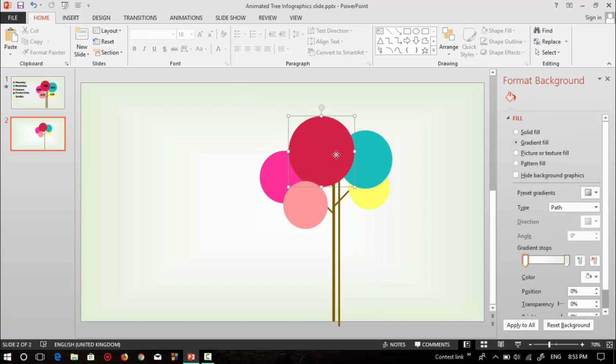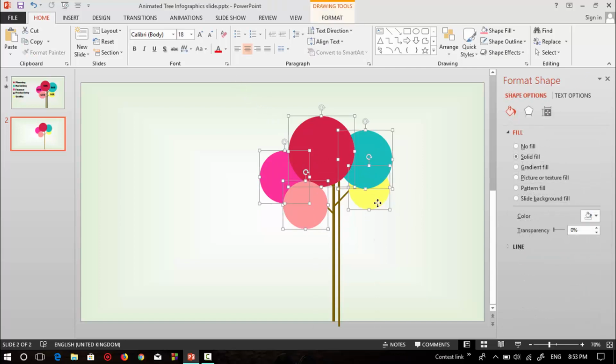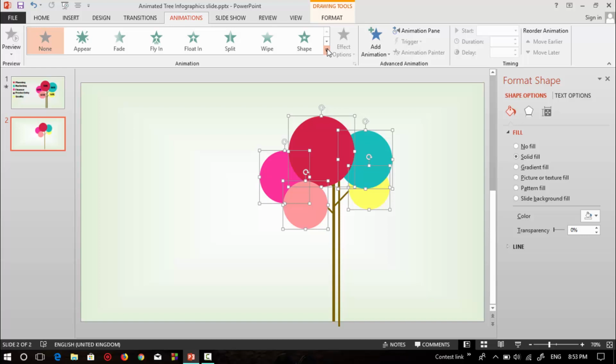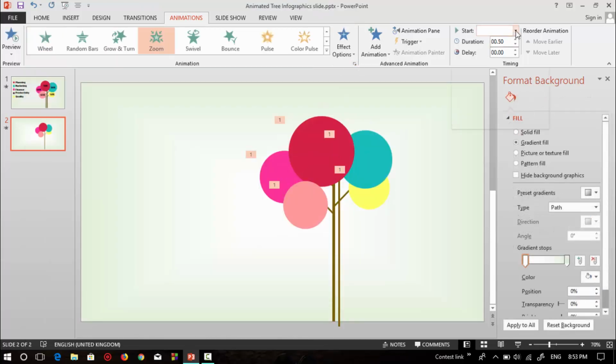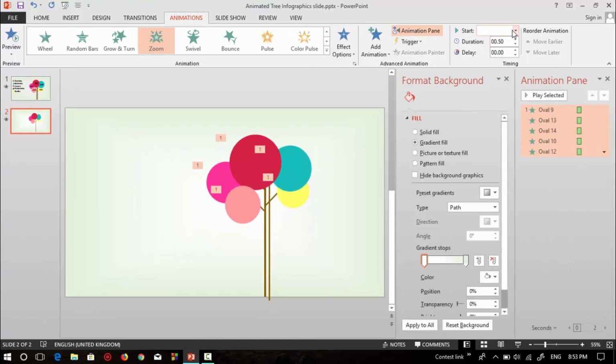Now select all the circle shapes, go to animations, select zoom animation, go to animation pane, select start with previous, and the duration of this whole animation is 0.50.